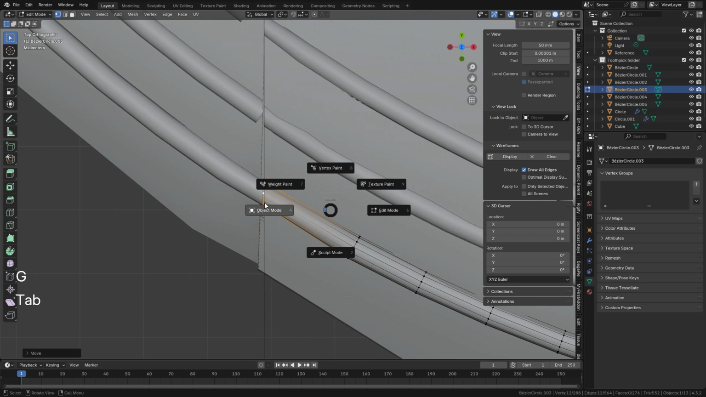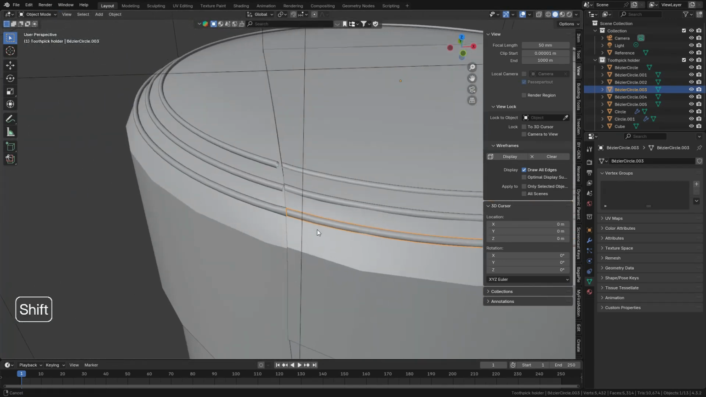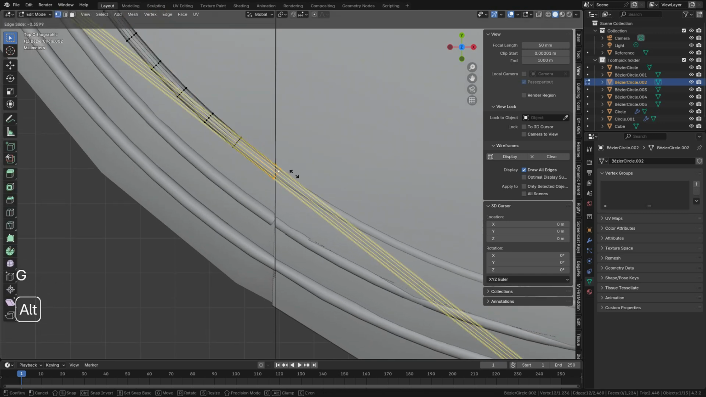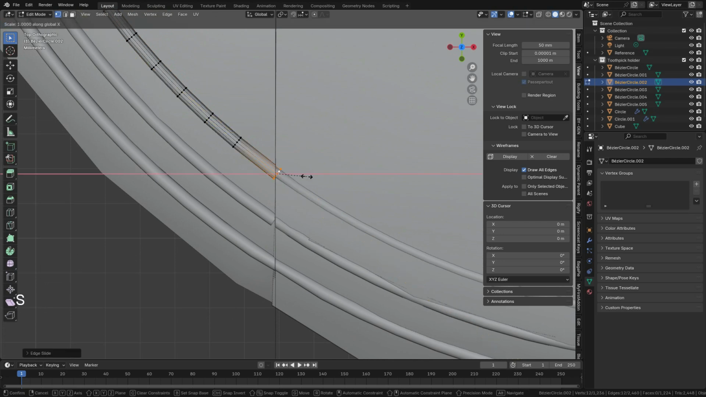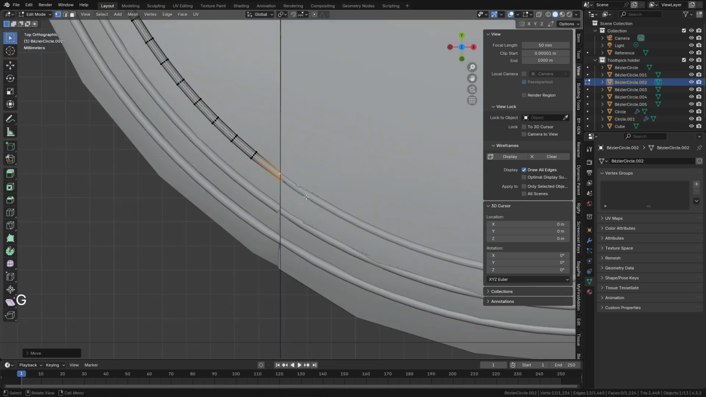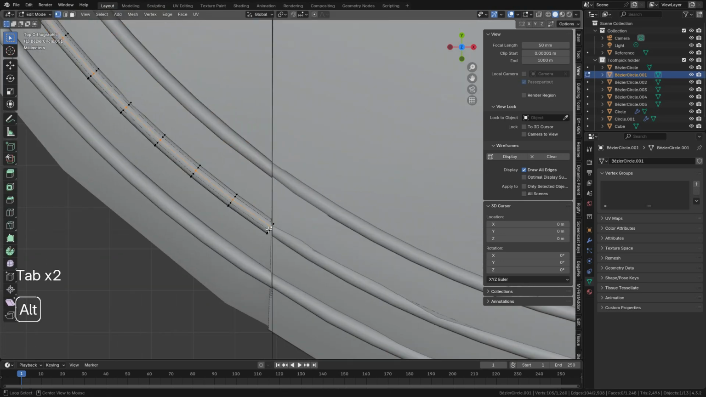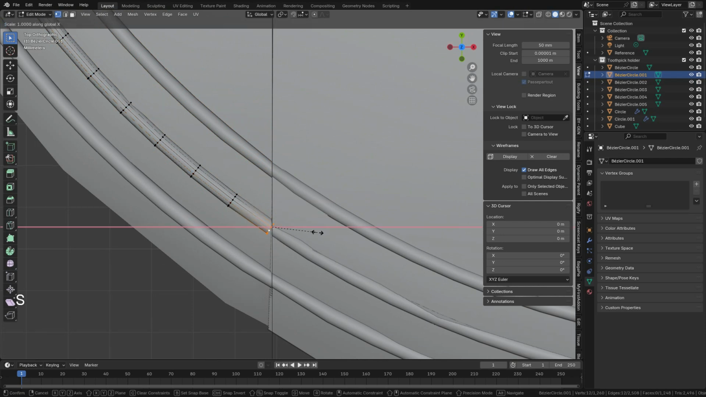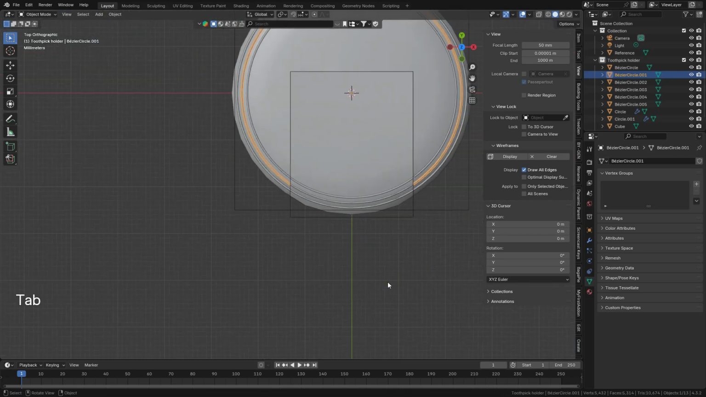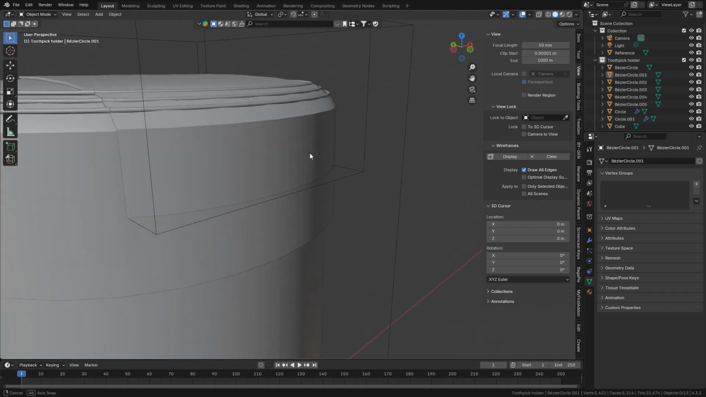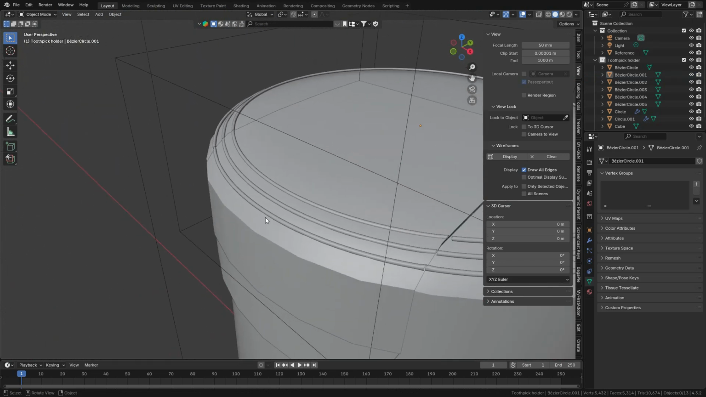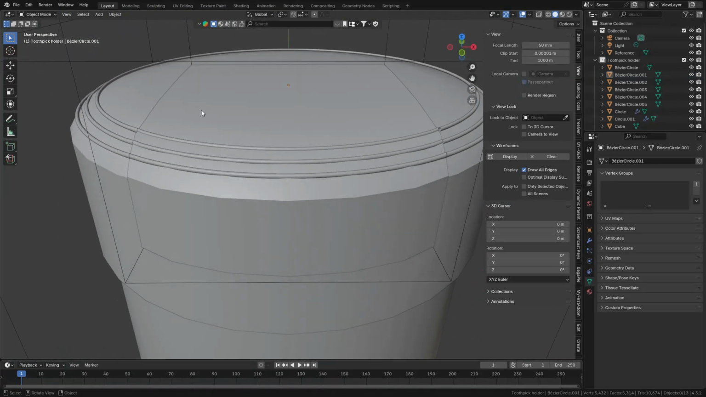Move them here, go back. I think that should be fine. So just make some minor edits. Same thing, Alt, select this. The same thing here. Beautiful. Okay, so there we go. We successfully separated them.